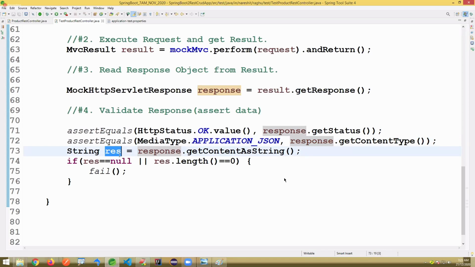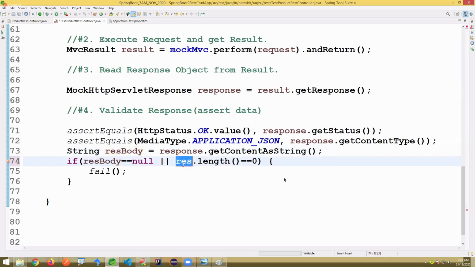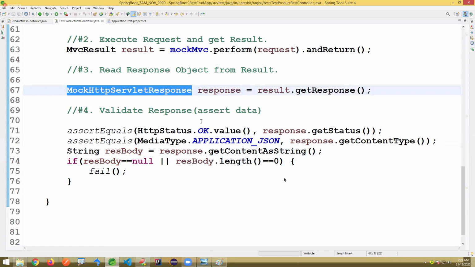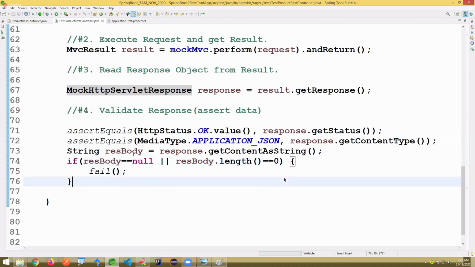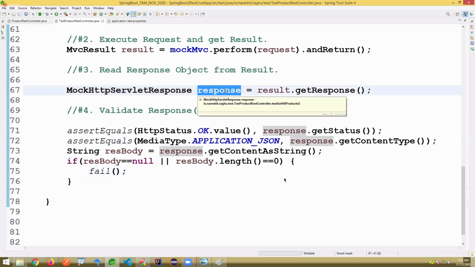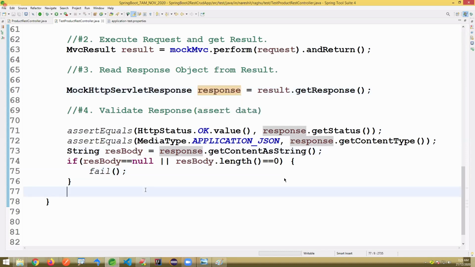Here, this is the complete response, and this is only the response body. A complete HTTP response contains head and body. I'm taking the body and comparing it. The body should be there, it should not be null, the length should be greater than 0, and the body content must be JSON. That's what I'm checking here. This is the complete HTTP response, head and body, and this is only the body.